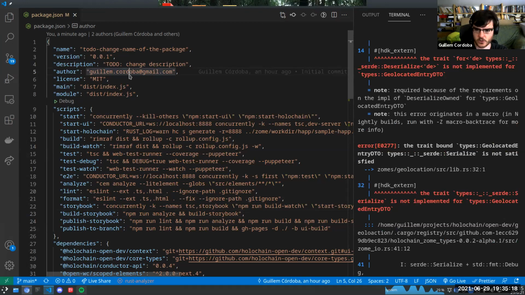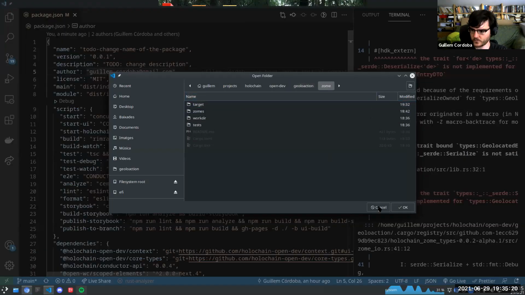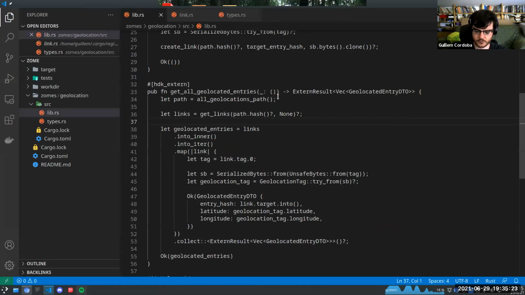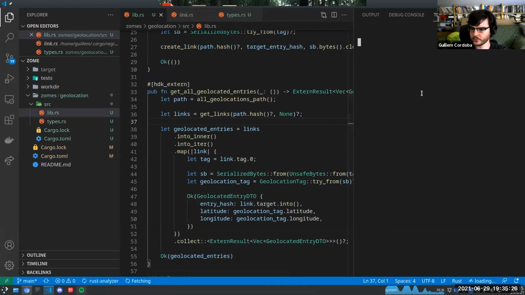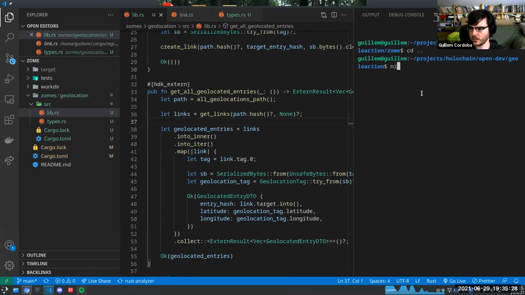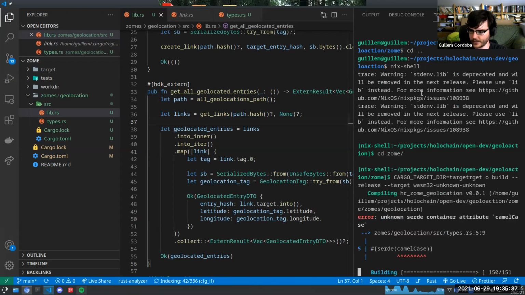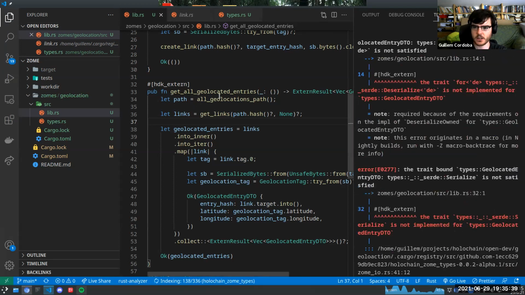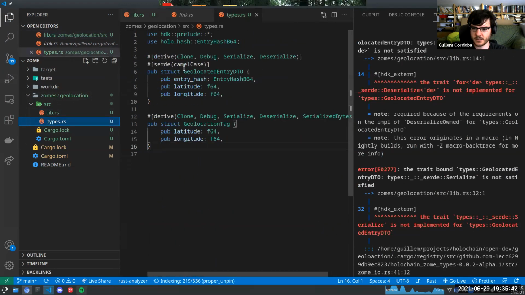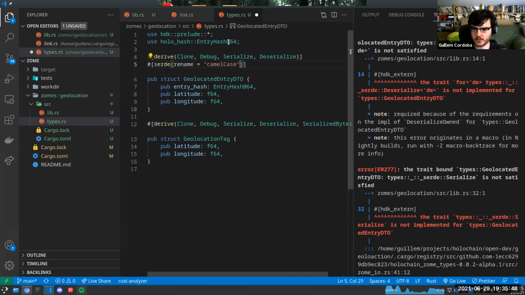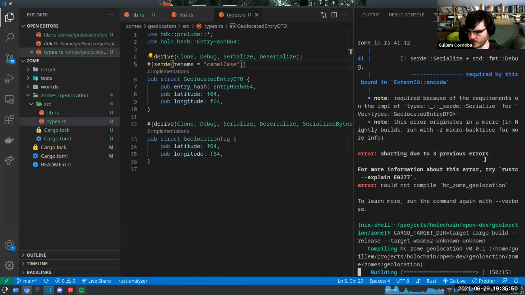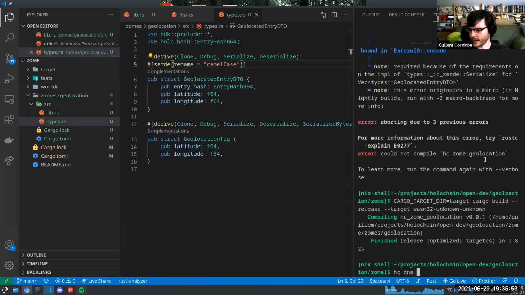Okay, so let's go to the zome actually. Next shell. Go into the zome, cargo build. Okay, what's up? Oh, wait. It's like this, right? Yay. And now we just pack the DNA with workdir pack.